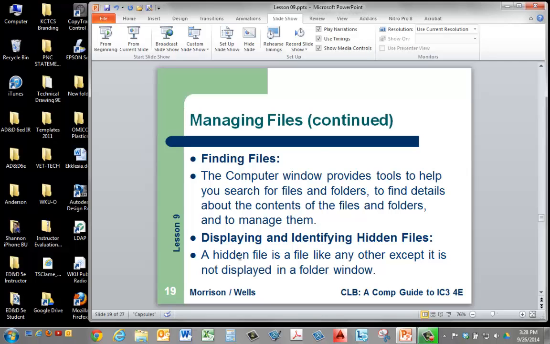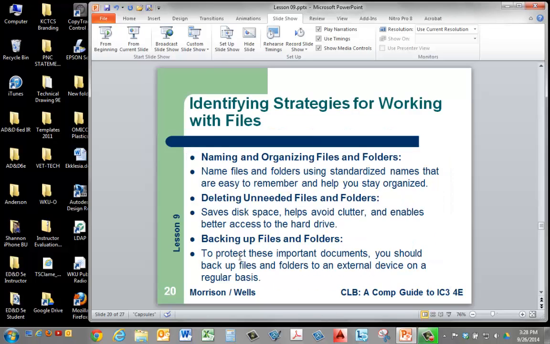So strategies for working with files: of course you want to use names that are easy to remember, and don't abbreviate too much. You don't want to make them too long either. Delete unneeded files and folders, of course. That's something particularly in my line of work that I have to make myself do. Otherwise you have a lot of files that are just hanging around that you never use, and takes up space.